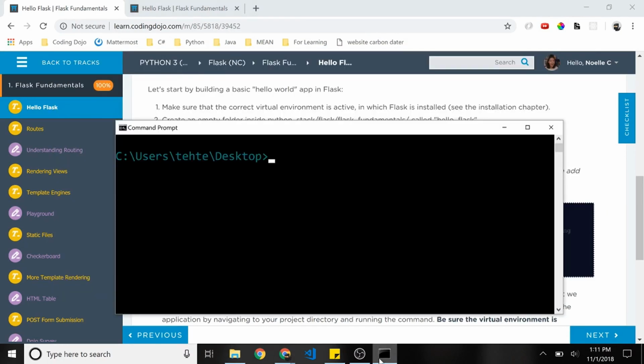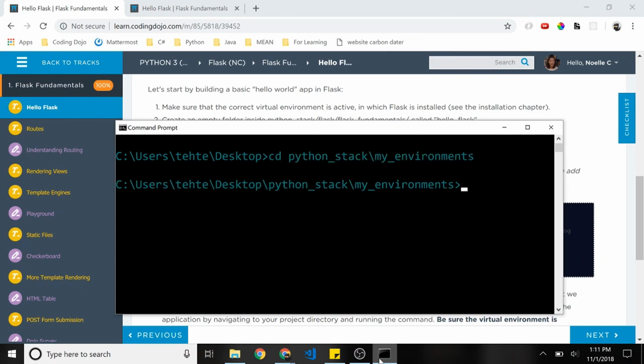We're going to want to make sure first that our virtual environment is on. So we'll navigate to wherever your virtual environments folder is, and then, depending on your operating system, go ahead and turn on your virtual environment.